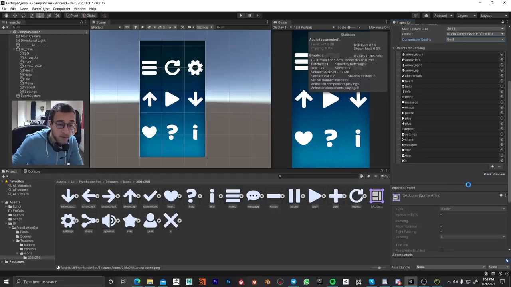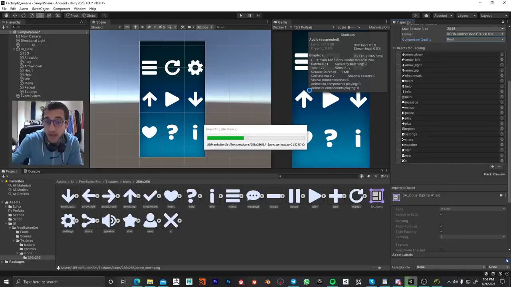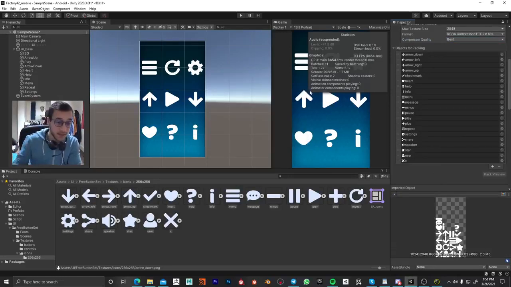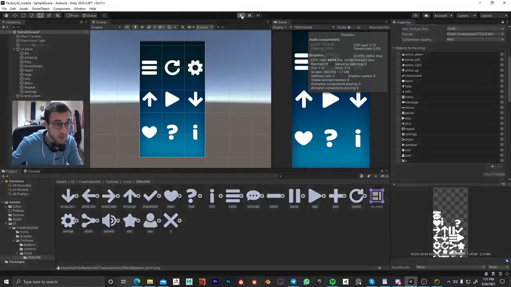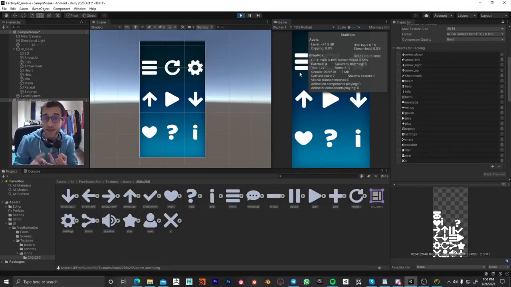Now, pack preview, and you just let Unity do its magic. Literally, it's that simple. Here you have your beautiful sprite sheet. And the best thing out of all of this is that you don't even have to bother with anything. Unity itself goes over all the references and changes them for you. So now, as easy as just pressing play, you see right away the batches went from 11 to 3. I didn't have to change anything. I didn't have to press anything. I just have to drop all my icons, put it in there.